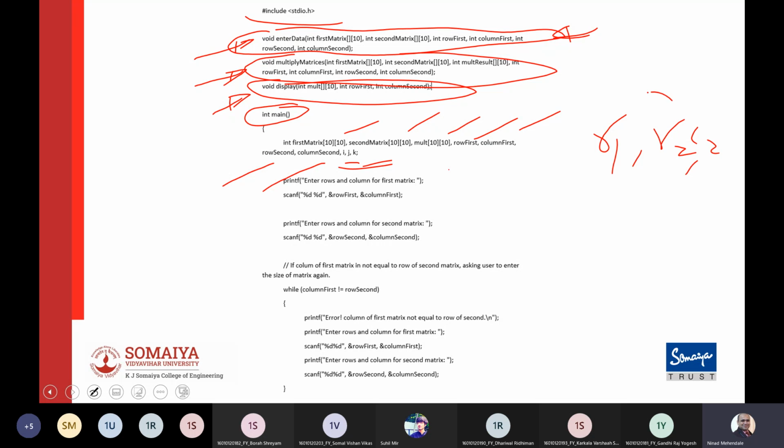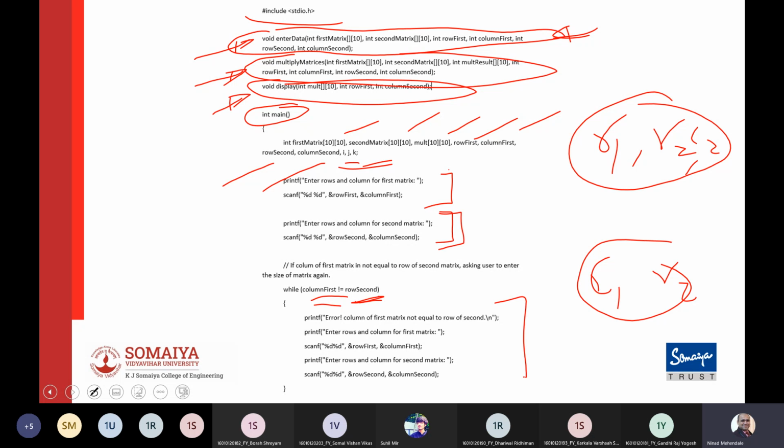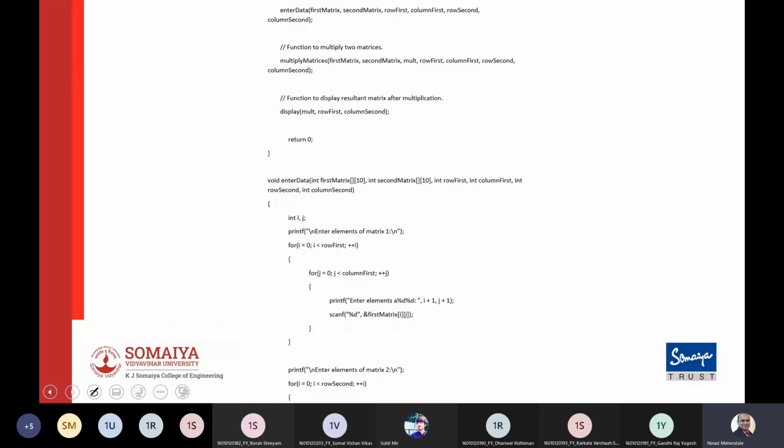And you know there are only three matrices that hold the values. Then you ask the user to enter the rows and columns of the first matrix, and then the rows and columns of the second matrix. Once you do that, again you get the numbers. So until the first matrix's column and the second matrix's row match, that is, as we saw last time, while C1 is not equal to R2, we continue asking the user again and again to enter the correct size of the matrix. Once he does that, only then do you go to enter data.